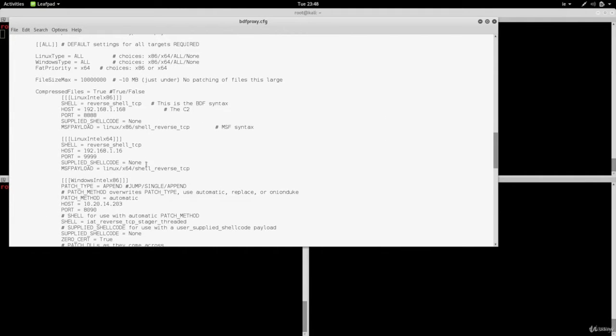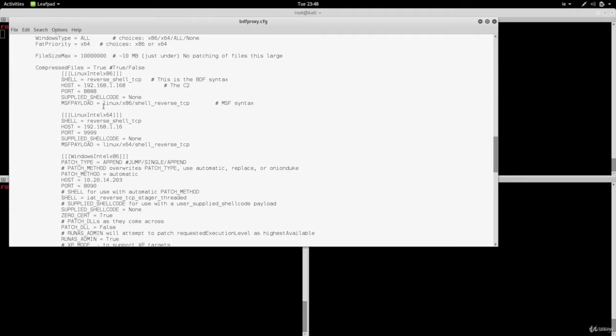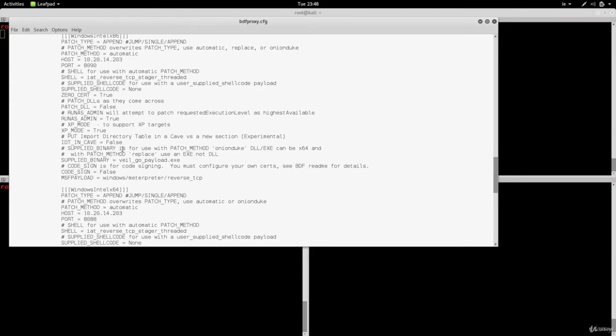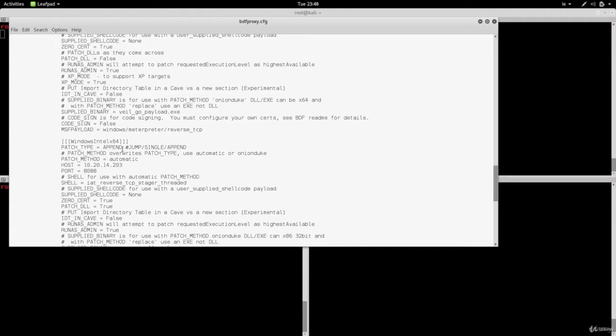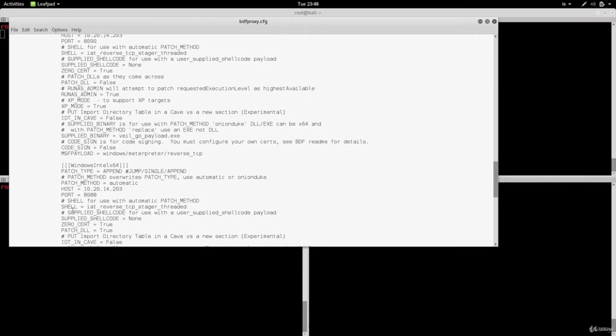So the way this proxy works, it actually works against all operating systems. It works against Linux, it works against Windows, and Mac OS. So as the target downloads an executable, the backdoor proxy will backdoor that executable. In here, it offers you a number of shells, payloads to use. And all you need to do is literally just set your IP address. So I set my IP address here. As you can see, it's 10.20.14.203.